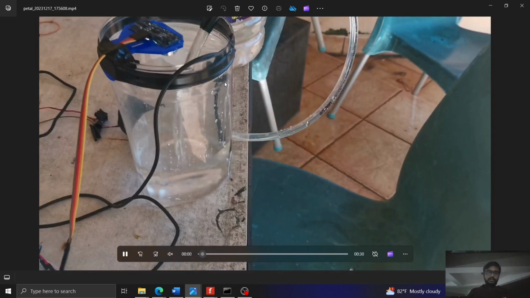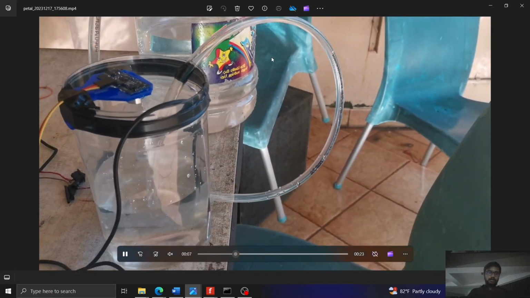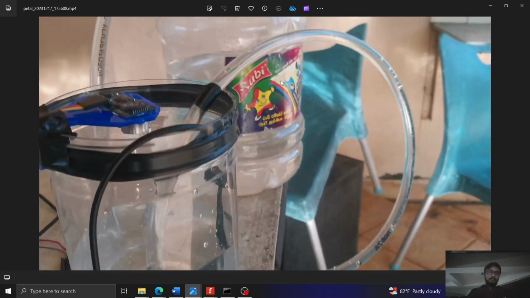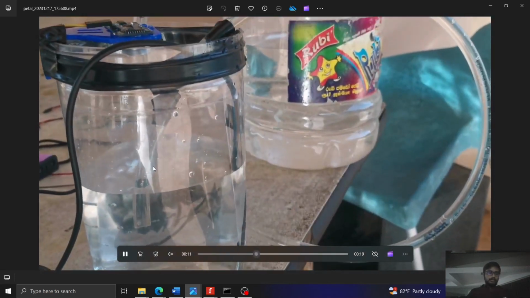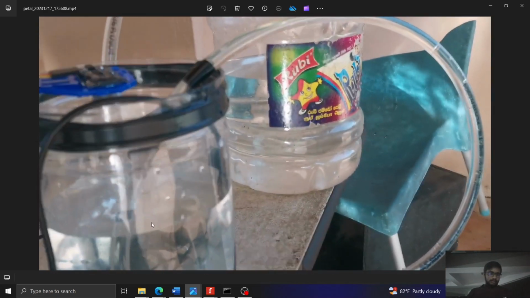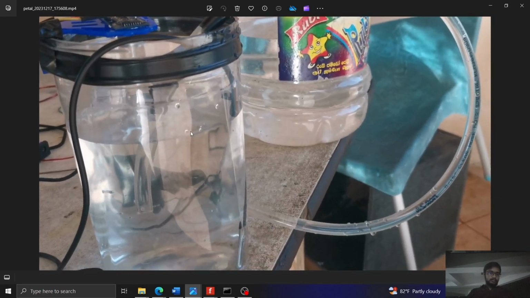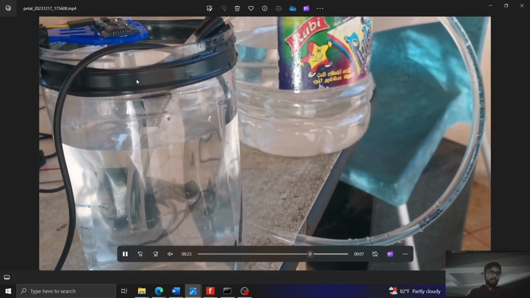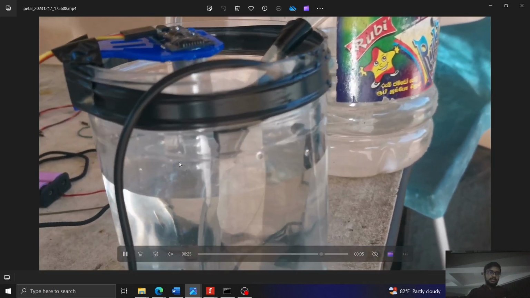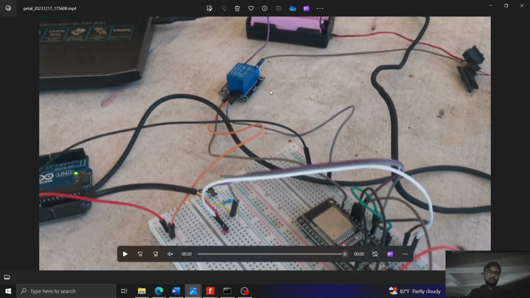Here's the video. When the tank is empty, the water will automatically fill from the water resource, like a well. When the water is filling, you can see that the water level is increasing. When the water level reaches 85 percent, it will automatically stop. The relay module will stop the pump because the ultrasonic sensor senses the distance. When 85 percent of the water is filled, the pump stops.